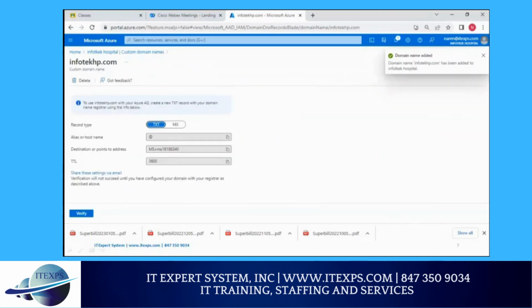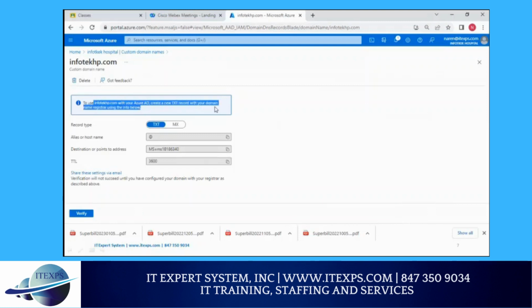Now the next step is, how does Microsoft know that I own the domain? Next question. So what we need to do, the next step is I need to go to my domain registrar and put this entry. You see here? What it is saying is that to use infotechhp.com with your Azure AD, create a new TXT record with your domain registrar using the following info. So now you go to GoDaddy.com and say, I want to create a TXT record and then enter all this information.